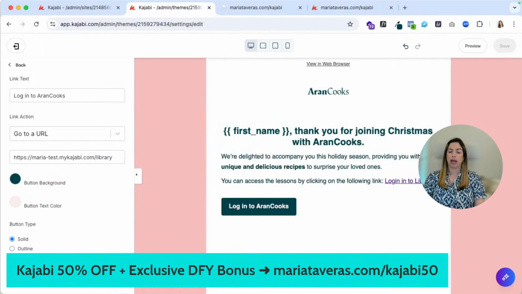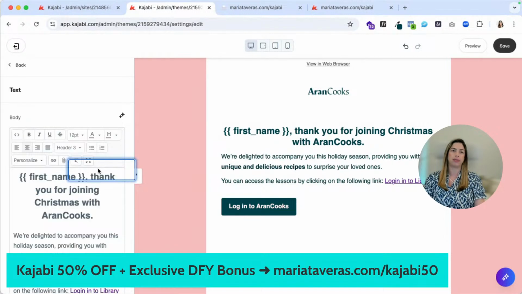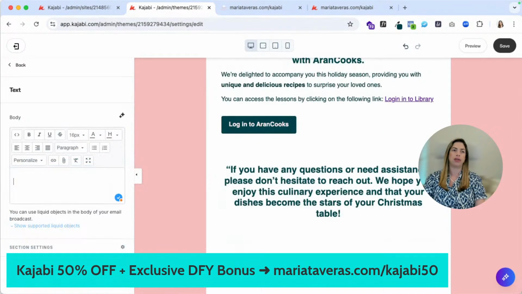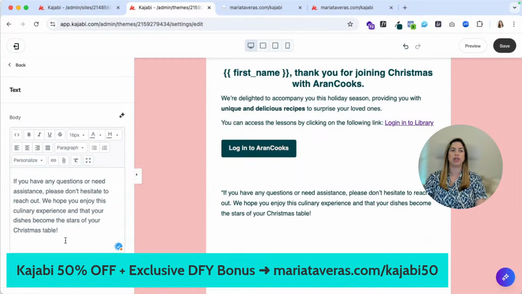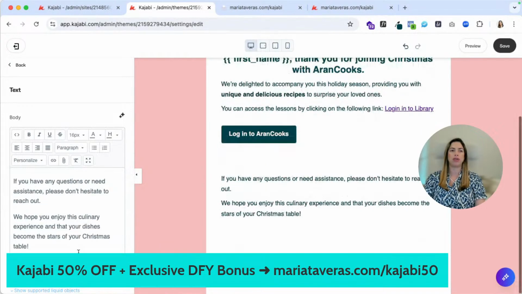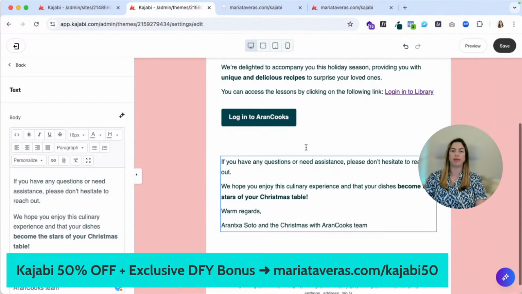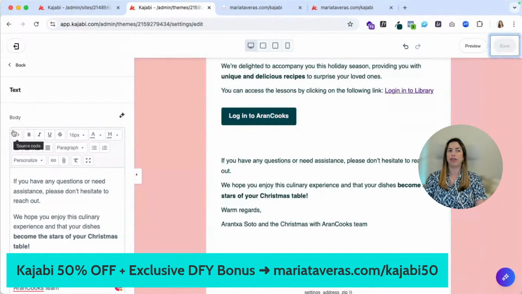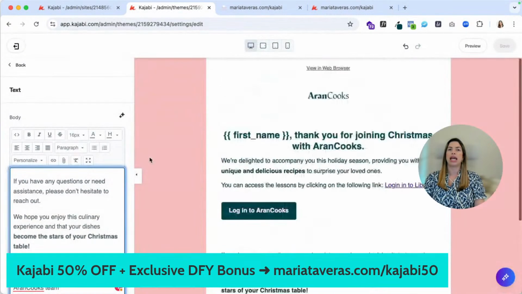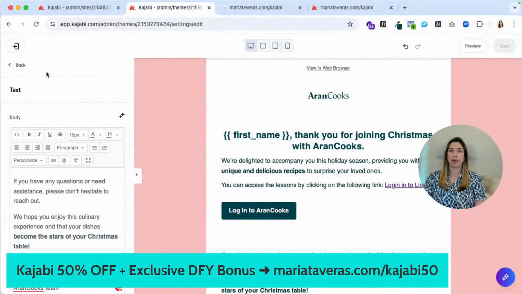Okay. Let's see. Let's add another text under the button just to say, if you have any questions, please don't hesitate in reaching out. And warm regards, and we're done. Okay. Let's click save. And let's say our email is ready, our welcome email.